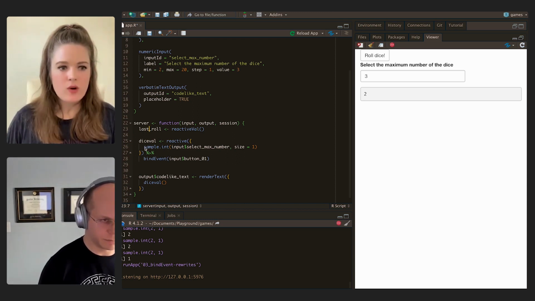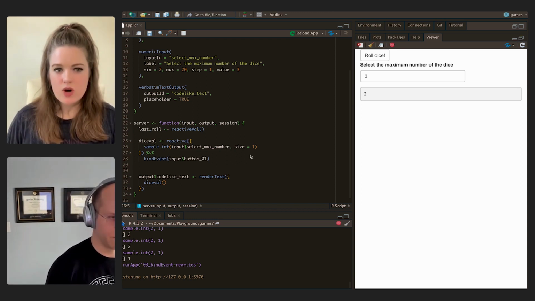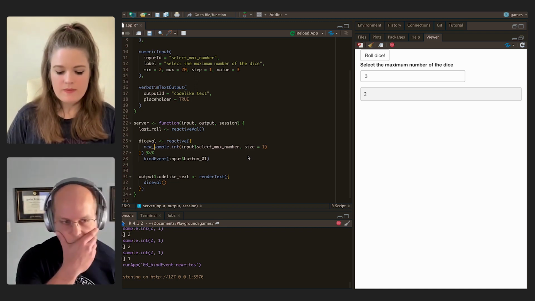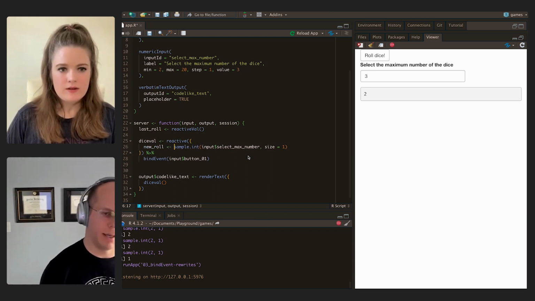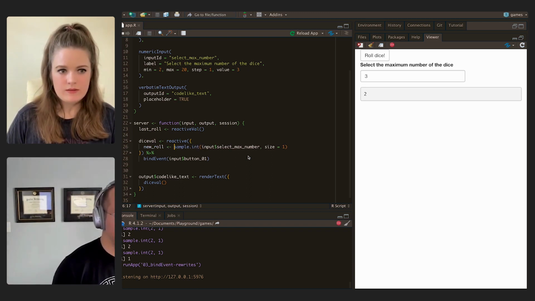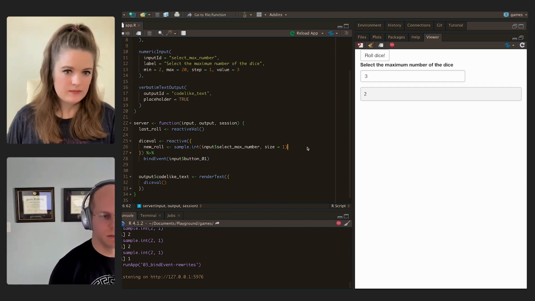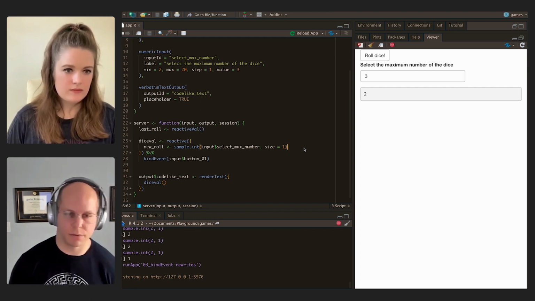Okay, so I have last roll, and then would I set this equal to current roll? That's like new roll. Okay, I like that better. And then this is our new one. And then we would be like while new roll double equals last roll.